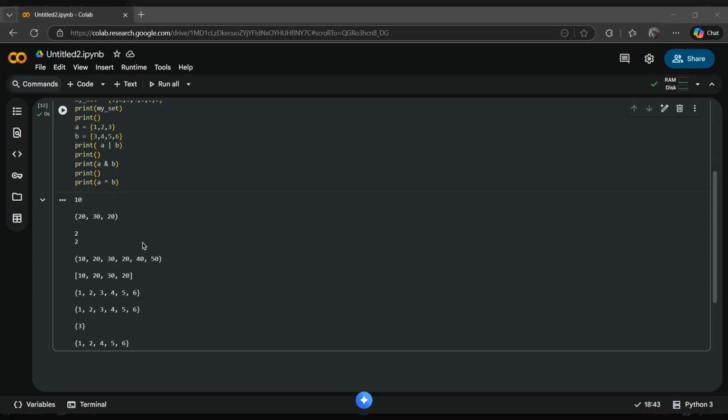Now, when to use sets: you need unique values only, order does not matter, you want to perform membership tests, etc. So now we'll just move to the last part of the video, which is lists versus tuples versus sets. So the feature.